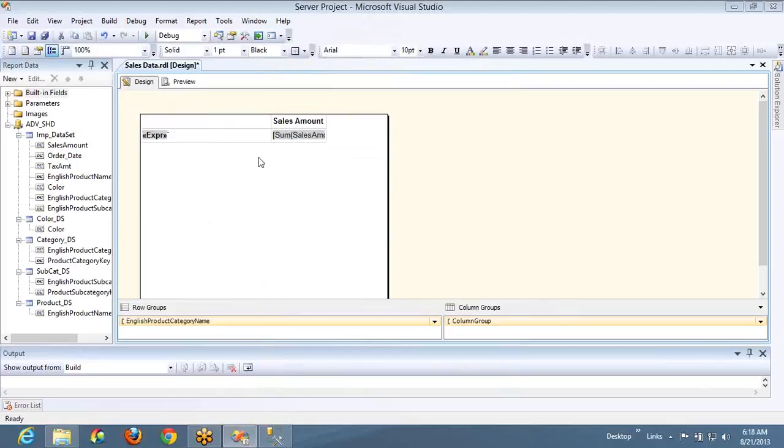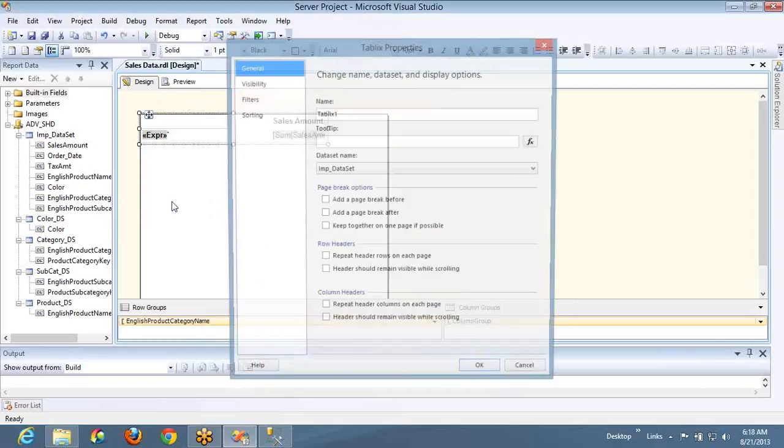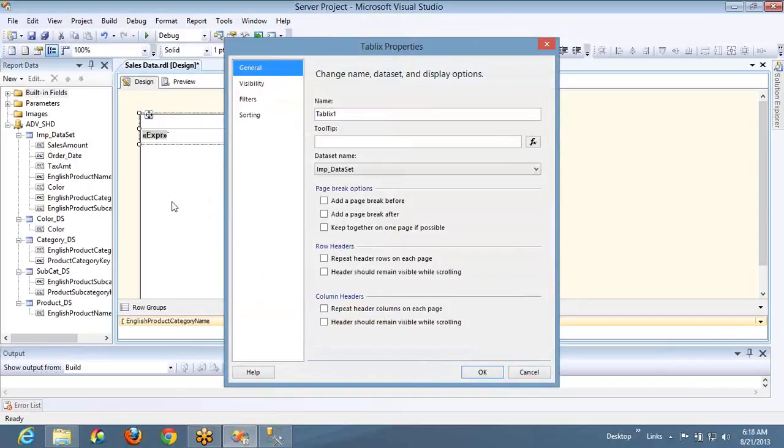You have to go for either table or matrix or list properties. Just select this, and the borders, the brown colored ones, will be highlighted. Right click on the corner, and you will find this context menu. In that, select the tablix properties. The name says what the name of the tablix is. Let's say the name of the tablix is Tablix1, or you can give some other name, like test or something like that. So this means the unique name of the tablix.